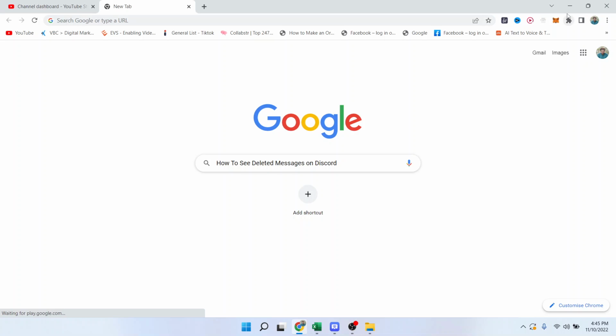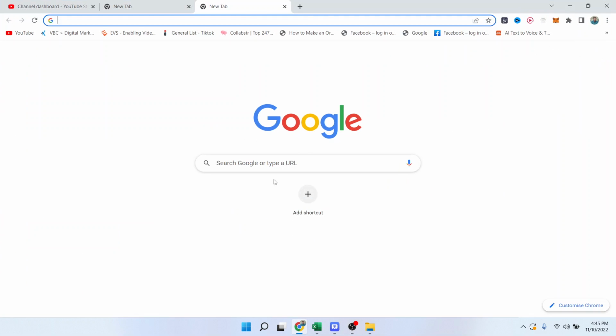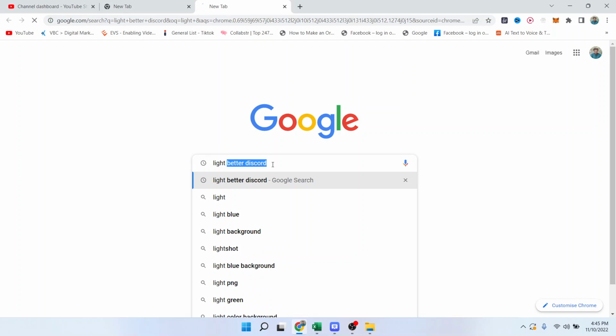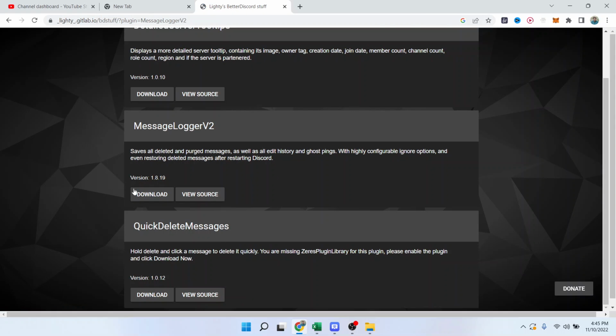So the first step, you simply need to go to Google and search for BetterDiscord. Okay, and open the first website, and here you need to click on the message save all deleted and purpose match plugin. You simply need to download this.